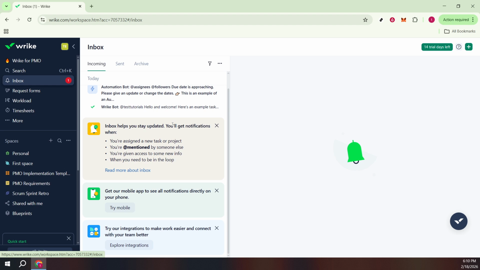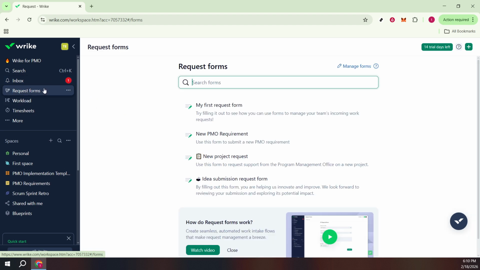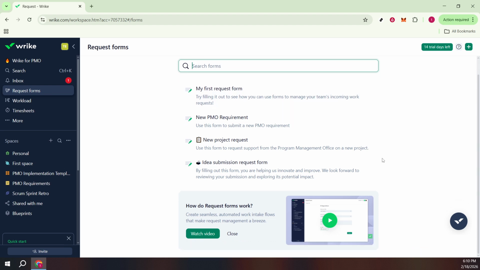From there, go to request forms. This is the best place for standardized intake, whether it's creative briefs, IT tickets, or other team requests. Use forms to ensure the right details are captured at the start, which reduces back and forth later. If you have multiple forms, pick the one that matches your use case so the work routes correctly.